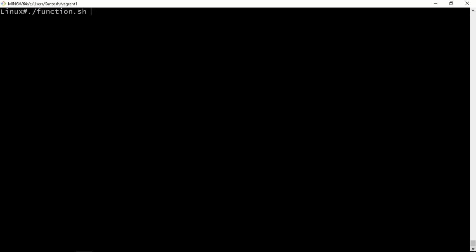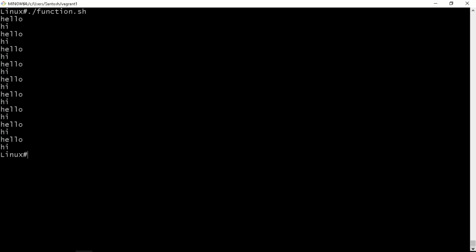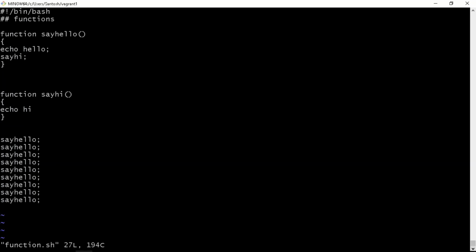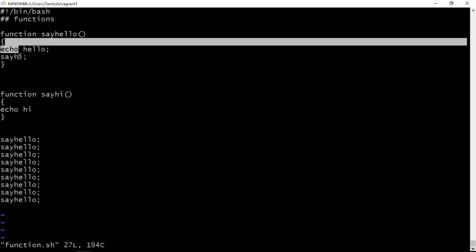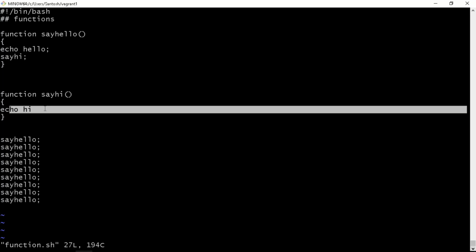Let us just try. This function is called multiple times, and along with that, another function is also called inside say hello. First the control goes to say hello, then it prints hello, then say hi, so it goes to the other function called say hi, and this will be printed.